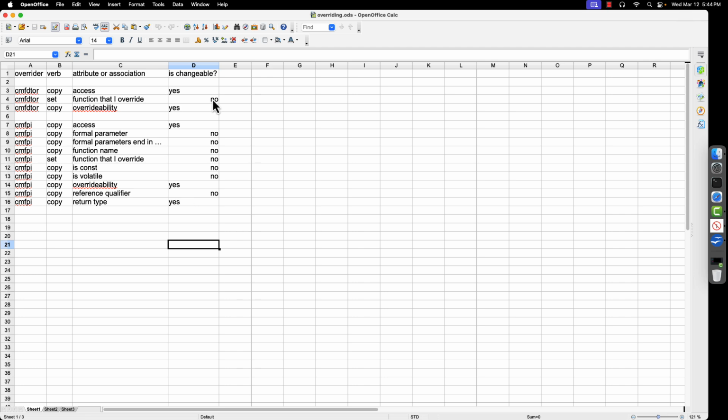Most of the attributes and operations are not changeable in the overrider. You cannot change which function that you override. You cannot change any of the formal parameters. You cannot change whether they end in an ellipsis. You cannot change the function name. You cannot change whether it is const or whether it is volatile, and you cannot change the reference qualifier.